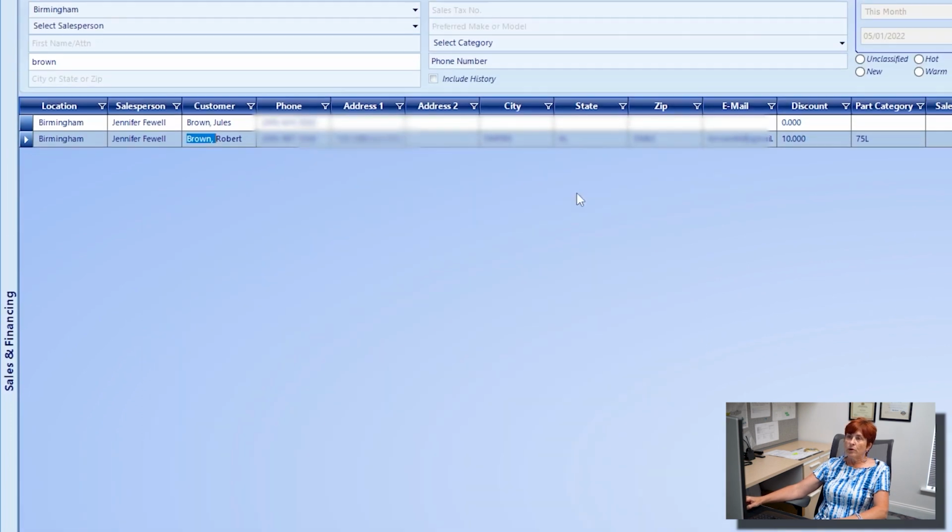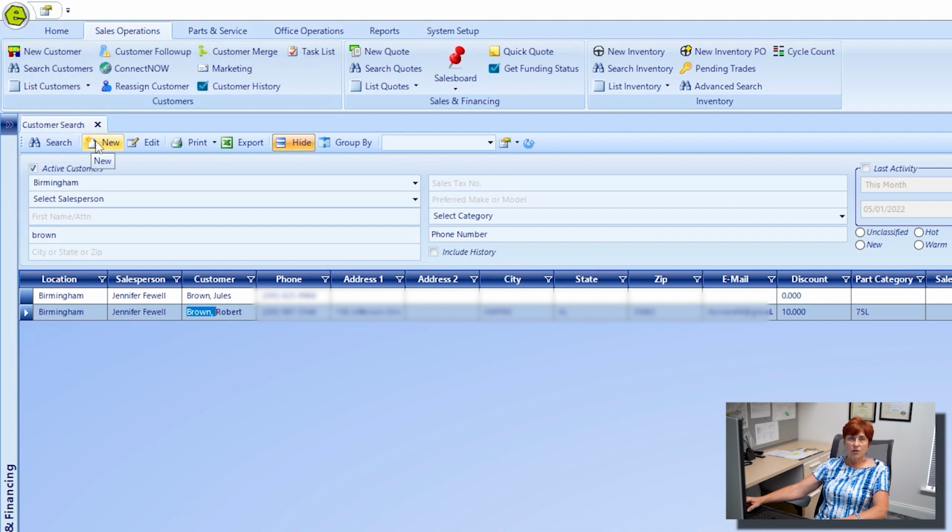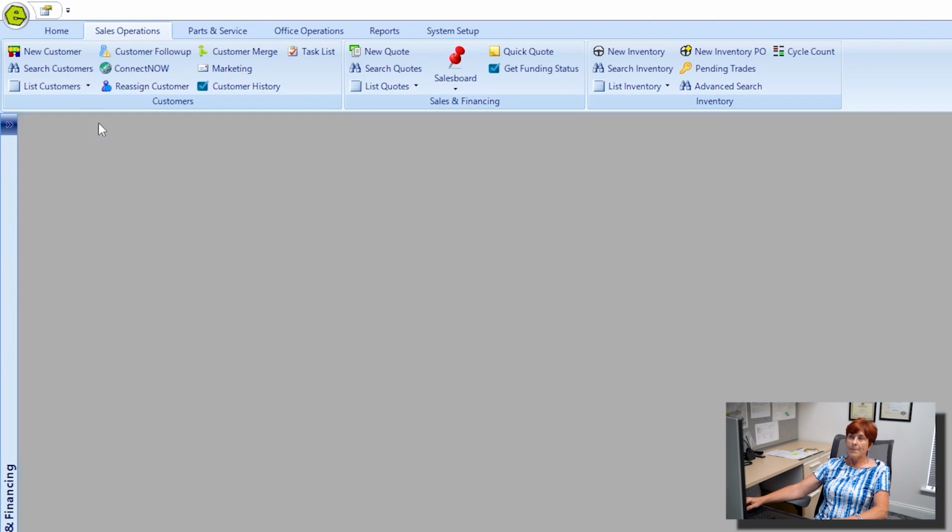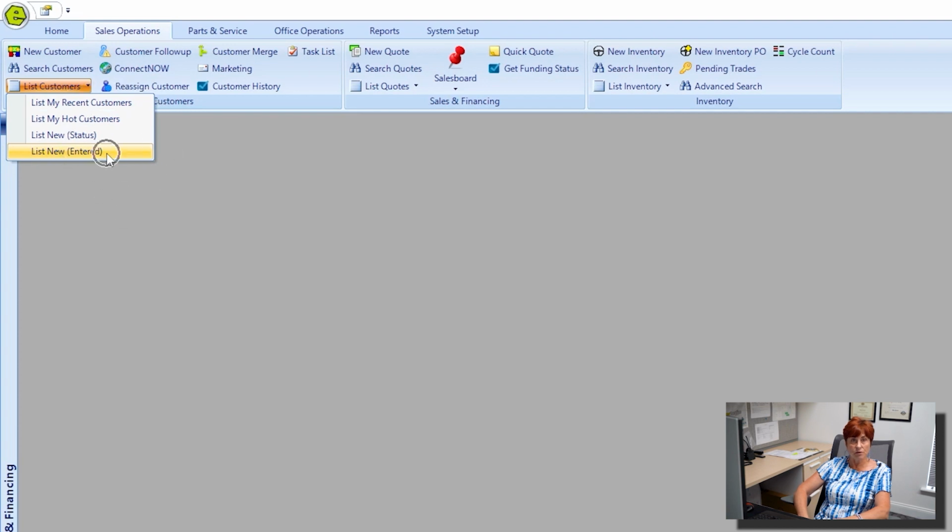And I did want to point out here also is another way that you can actually add in a new customer. Okay, another option here is to list customers. List customers will show my recent customers, my hot customers, the ones that have a new status, and newly entered customers. So these are the options under the list customer function.